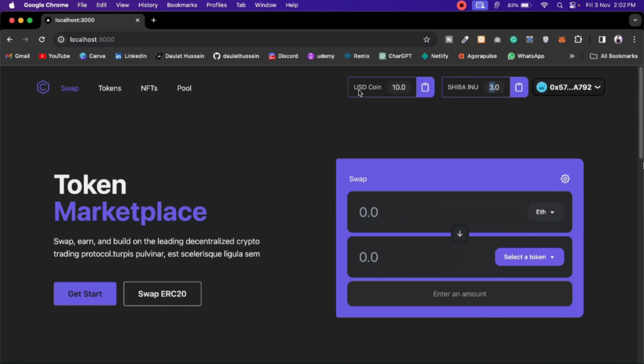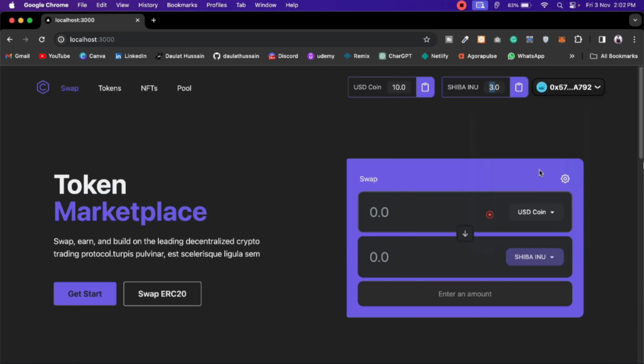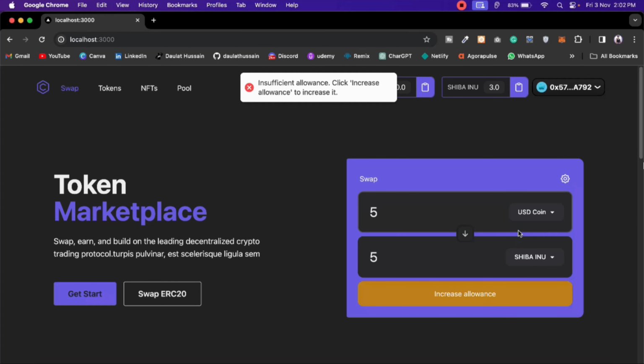Now I want to swap from USDT to Shiba Inu because that's the feature we have, token to token. So we have seen from ETH to token. Now let's do token to token. So it looks good. Let's come back here and select this USD coin, and I want to get some Shiba Inu. Select this one, and now I want to get 5. If I click this swap, it will first call the increment function. It says insufficient allowance, click increase allowance to increase. So first I have to increase the allowance, then I can make the swap.